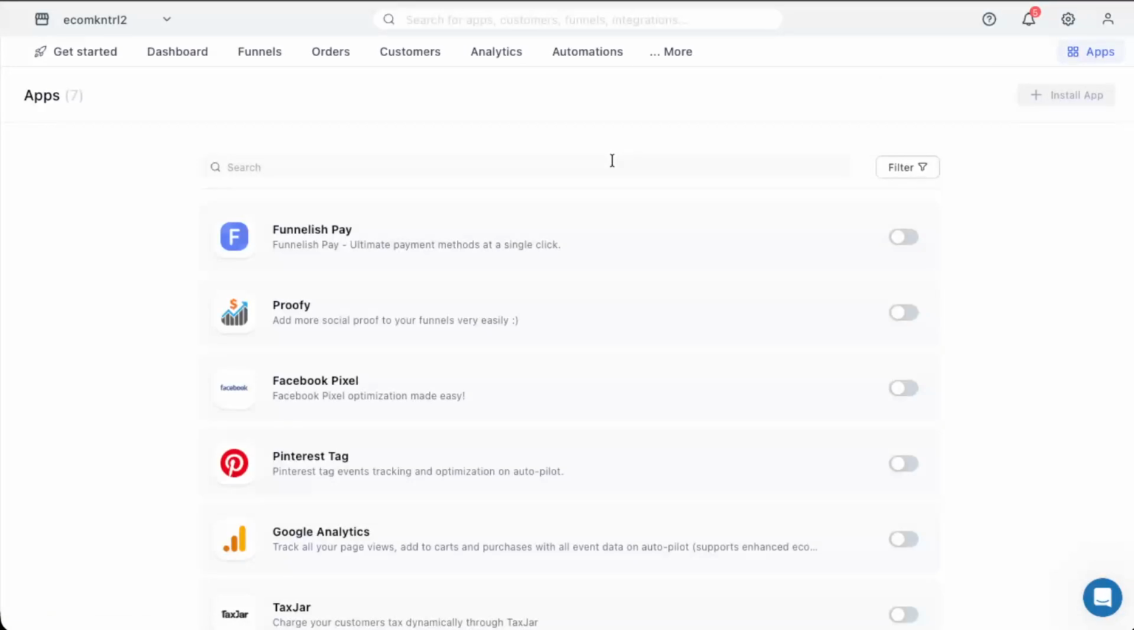From the dashboard, look for the option labeled Apps. This is usually found in the main navigation menu, often on the left-hand side of the screen. Go ahead and click on Apps. The Apps section is where you manage all the extra features and integrations available inside Funnelish, including Funnelish Pay.